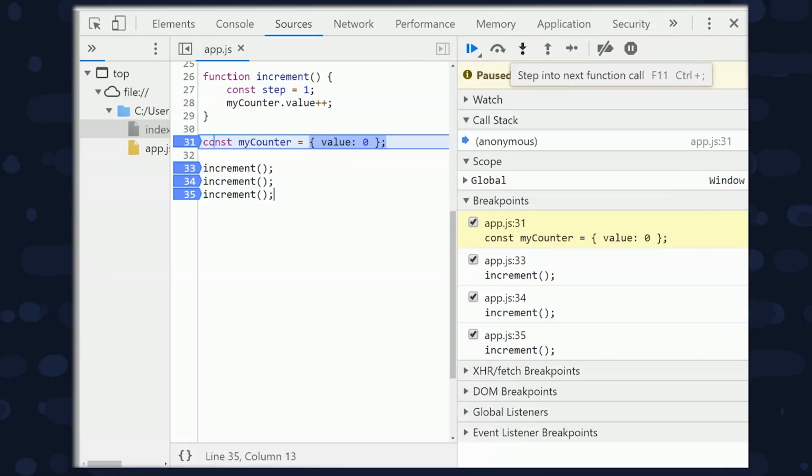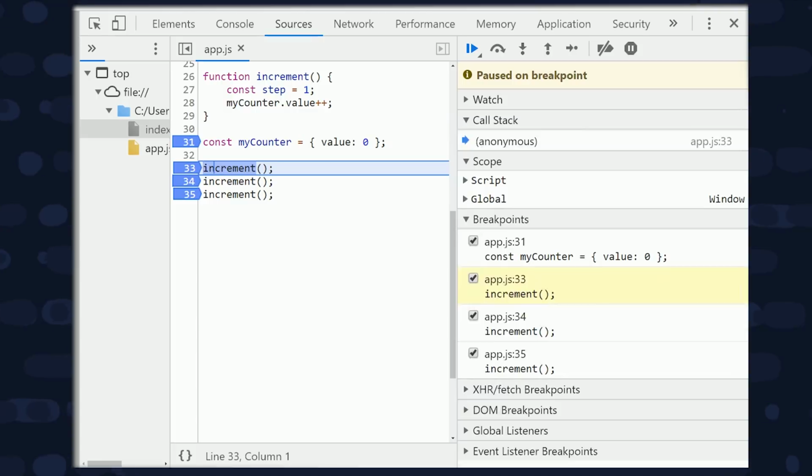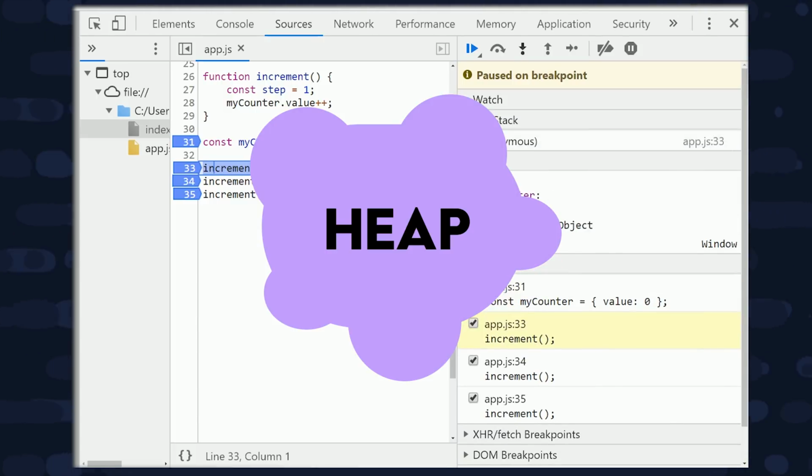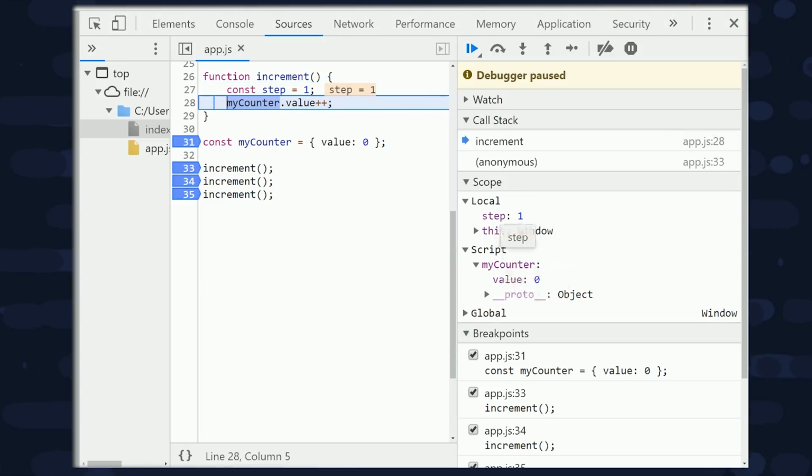But what happens when we run into something a little more complex, like an object that might be referenced by multiple function calls outside of this local context? That's when the heap comes into play. It's a mostly unstructured memory pool where we store things like objects or primitive values inside of closures.